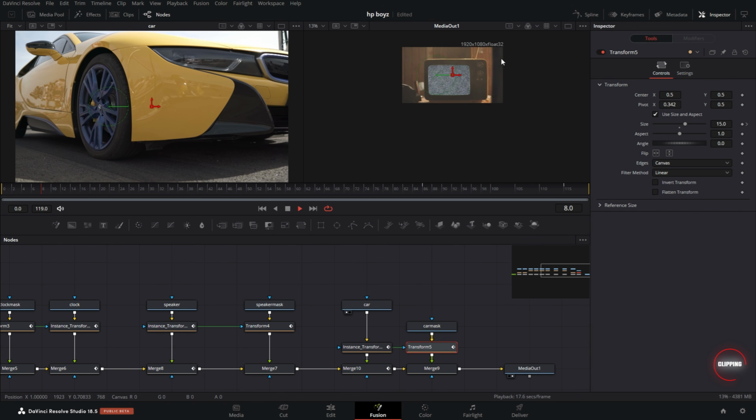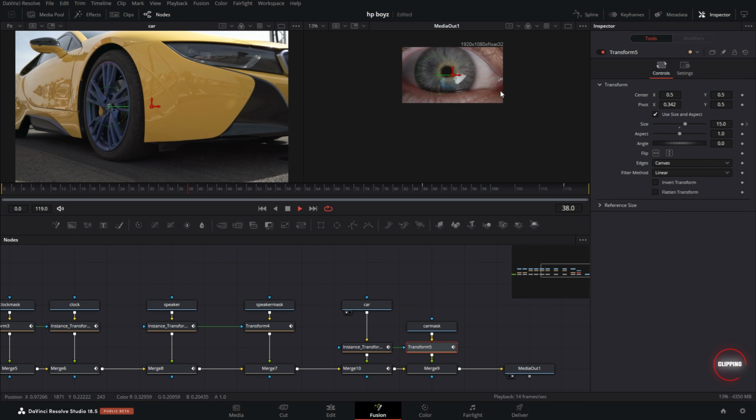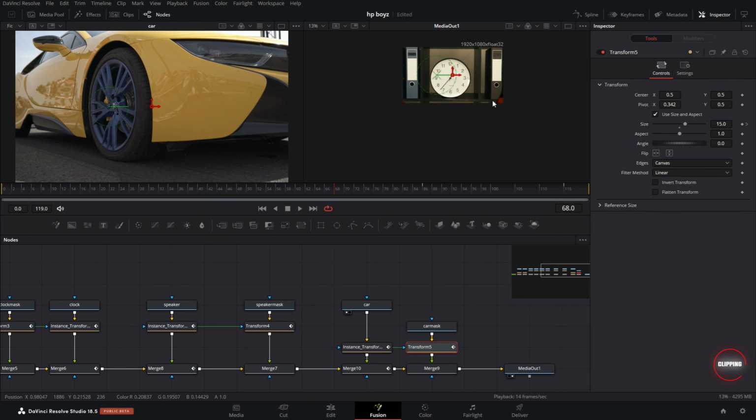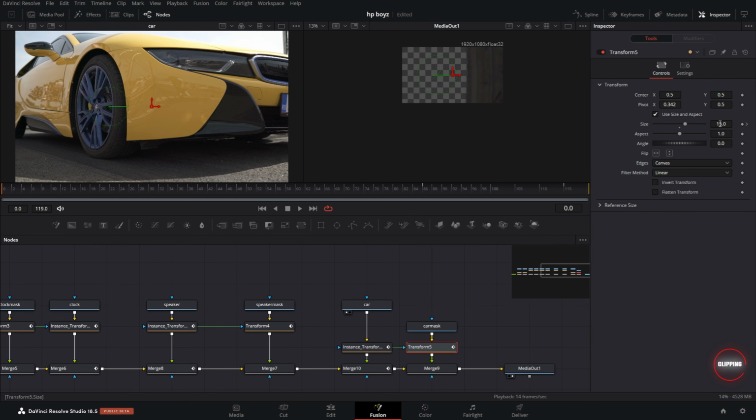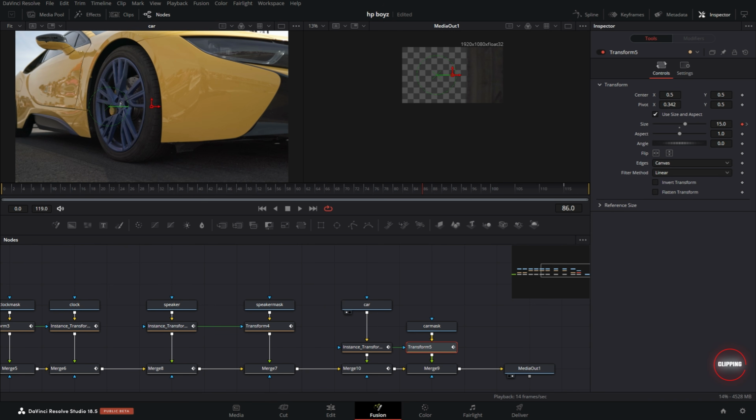So if I hit play, it's going to kind of move around because I changed the pivot point. And basically to keep that from happening, I am increasing this to 40 to make sure it's out of the way.